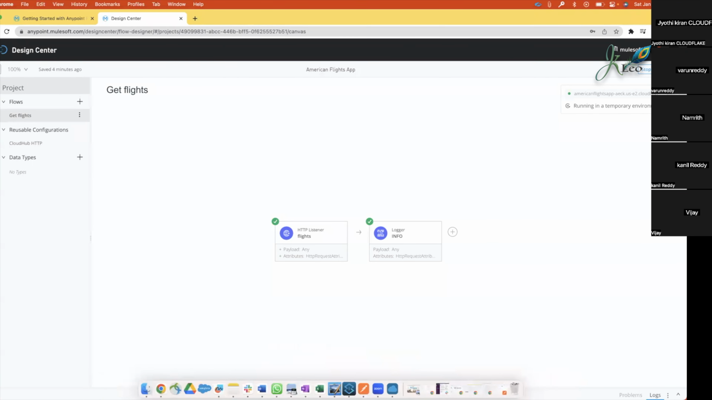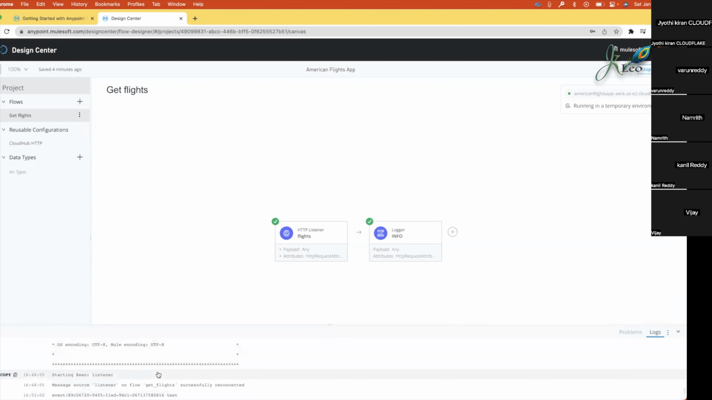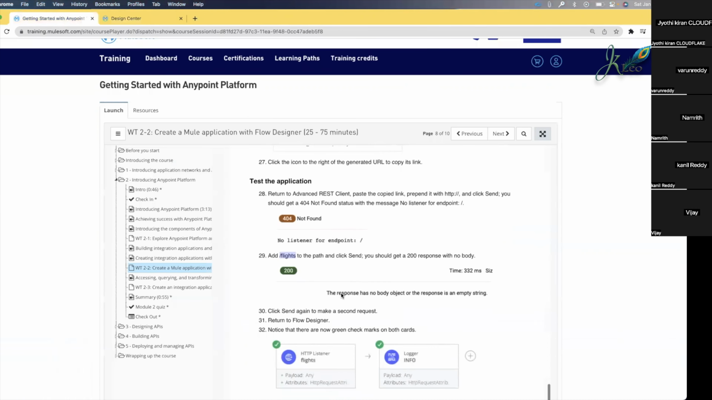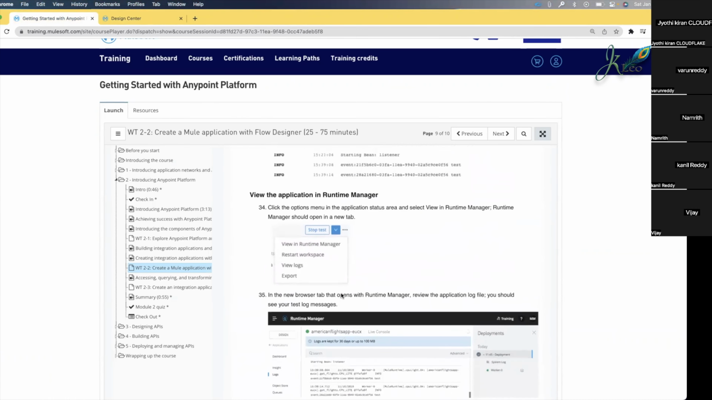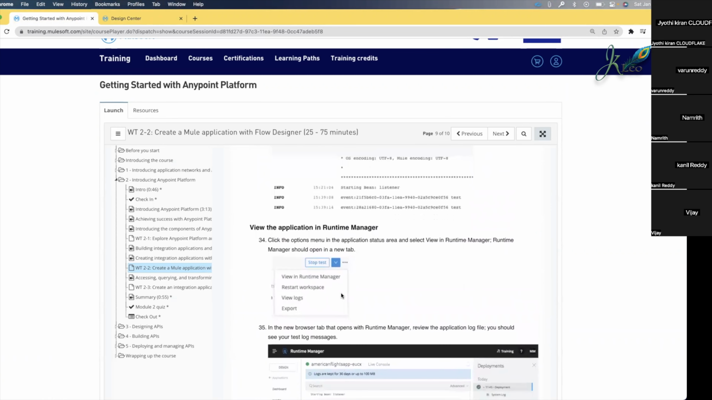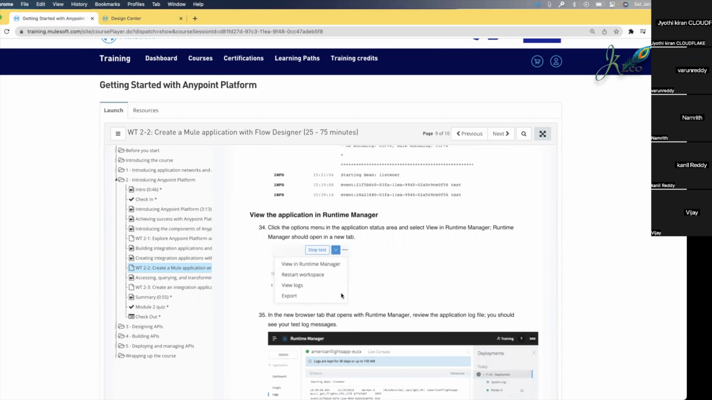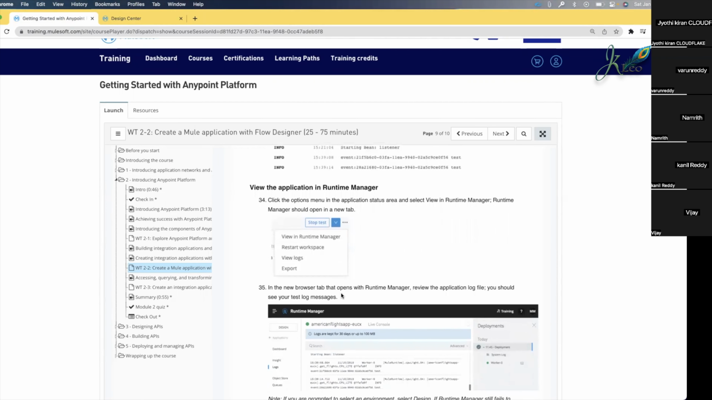So now let's go to my logs here and see if I got test. I got it here. So this is successful. So this is how we created, without writing any code, a very basic hello world kind of app. Isn't it easy? Yes. So within a few minutes we created an API and also we deployed it. So this is how fast you can generate applications in MuleSoft.